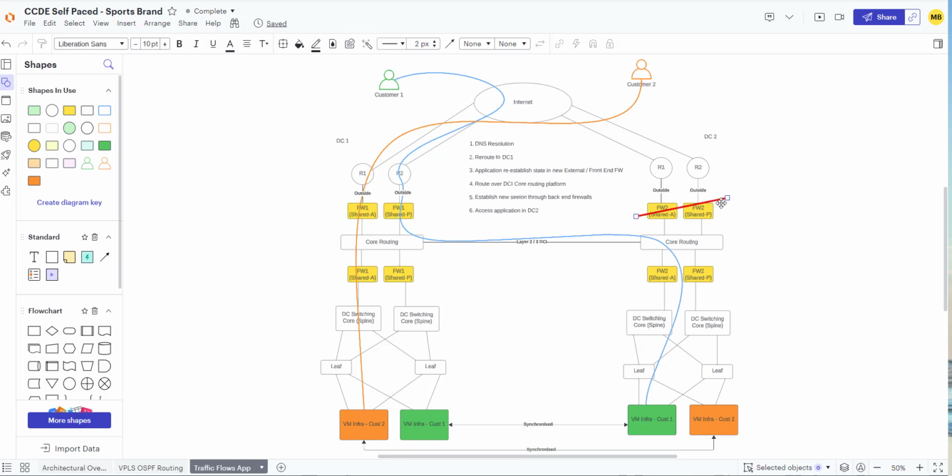So if this happened, then the reverse would need to be planned for, like so. And then the blue line would actually still be going over the other direction. But you can see how this can become quite complicated.